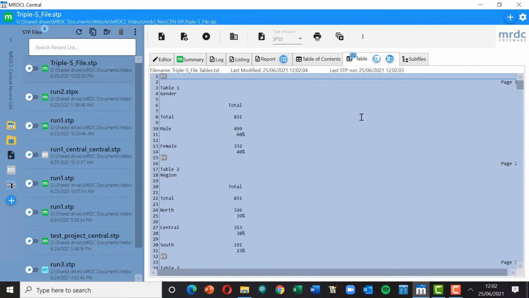Well, from there, of course, you can edit your scripts. There are tools as well to export out to SSS and other formats. They're covered in separate videos in this series where we cover exporting data.